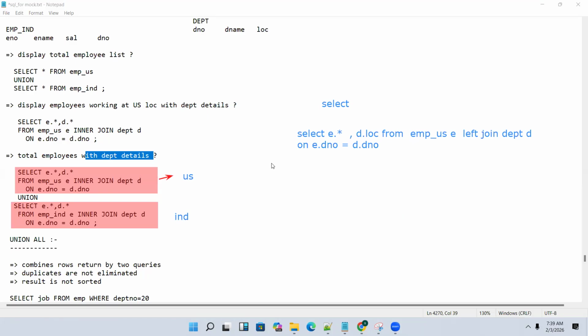Take time and just go through this once and let me know. I hope it's clear, right? Yes. Okay, thank you. Let's see, guys. This is about the union. Now, what is the union all?